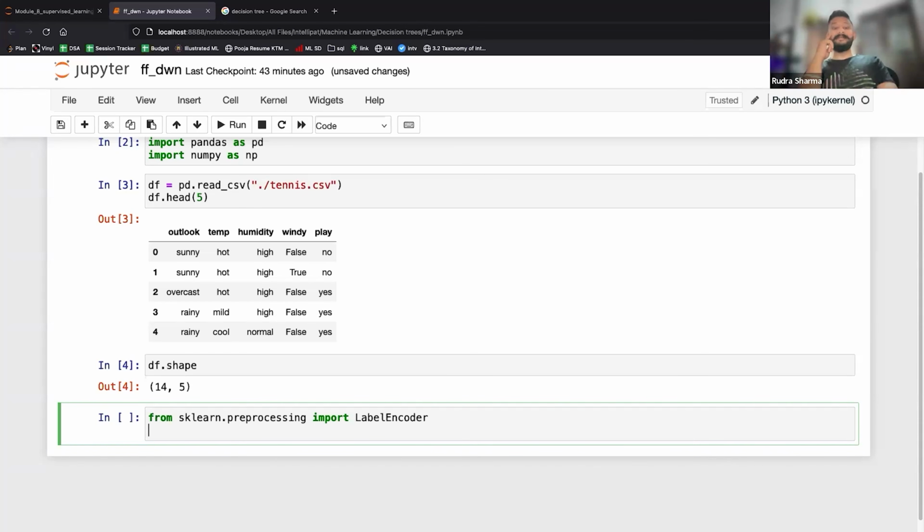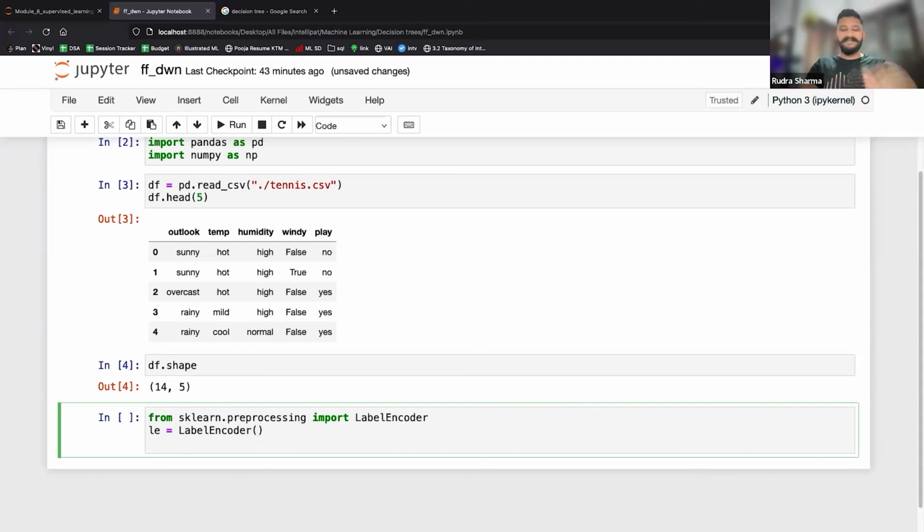We are going to import LabelEncoder. Now let me give it a function. le is equal to LabelEncoder(). This function needs to be callable, so you need to put a bracket inside this. Here you have no bracket because you're importing a module, but here you need to put a bracket because you're calling that function.